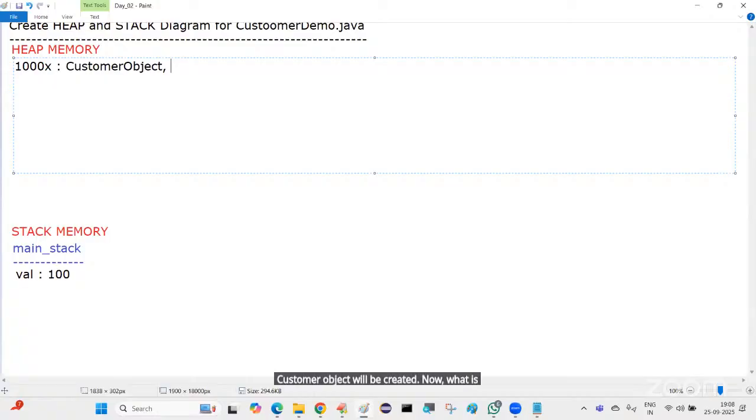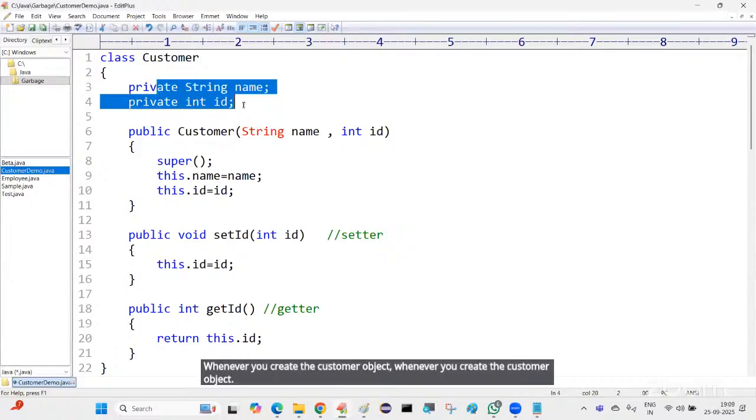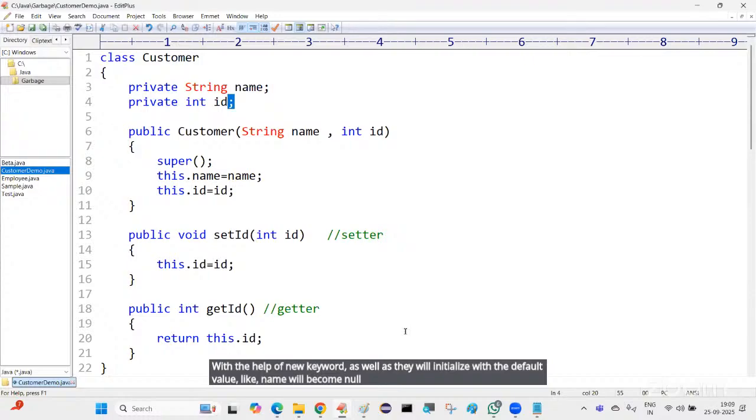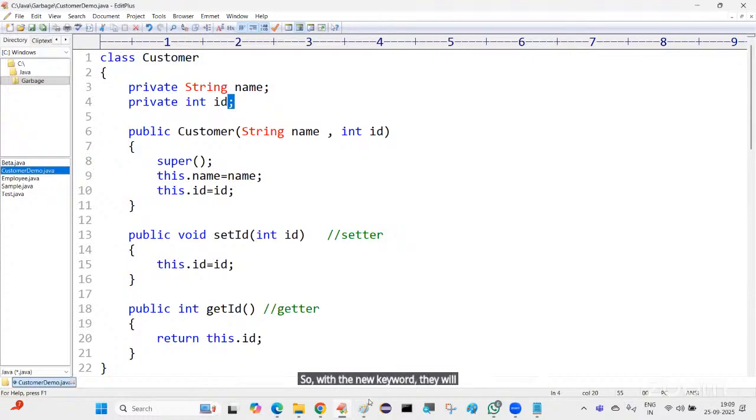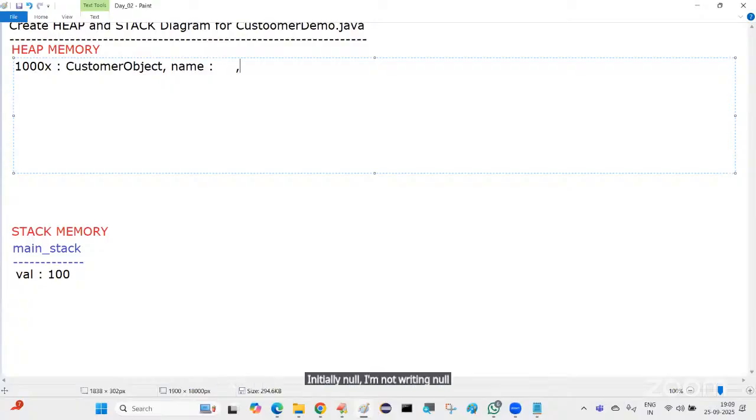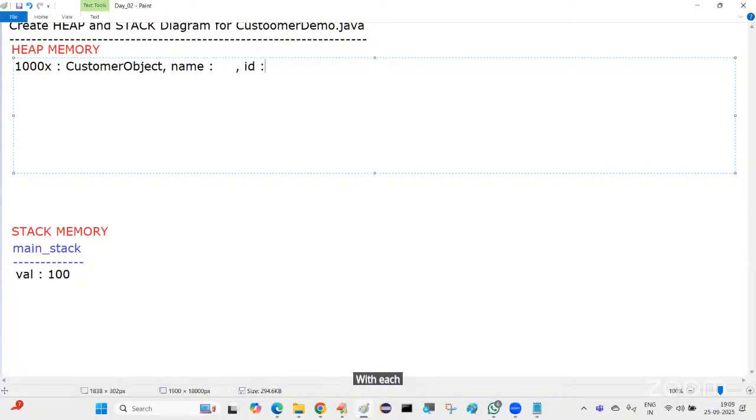Now, what is the universal truth in Java? Whenever you create the customer object, all the non-static fields get memory with the help of the new keyword, and they are initialized with default values, like name will become null and ID will become 0. So with the new keyword they get the memory, and then with the help of the constructor, they get their user defined value. So here we have name, initially null, and here we have ID. Whenever you create an object for customer, these two non-static fields will be created with each and every object.